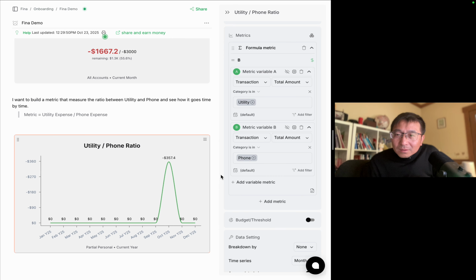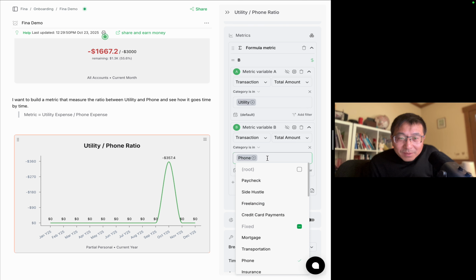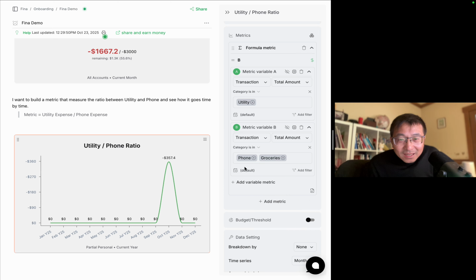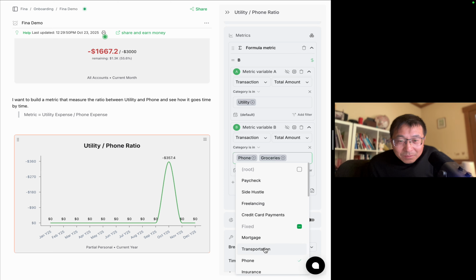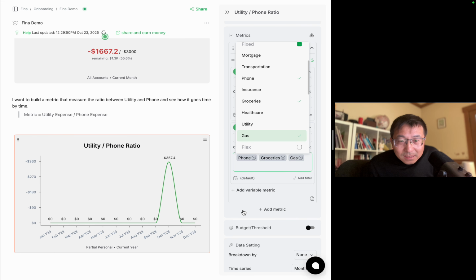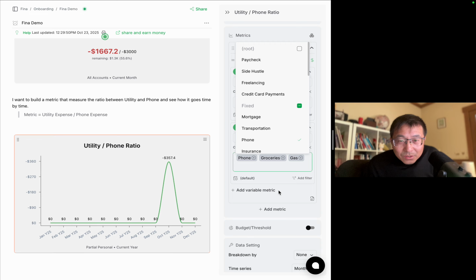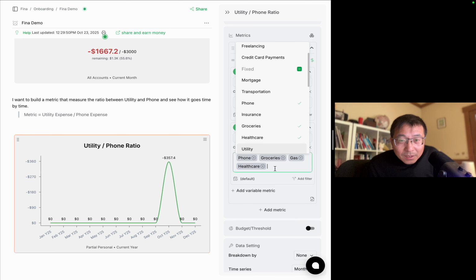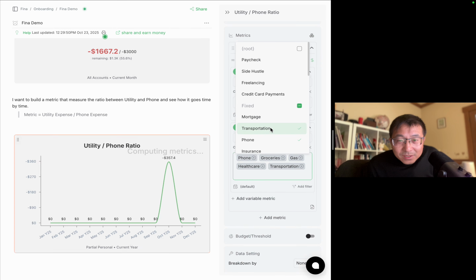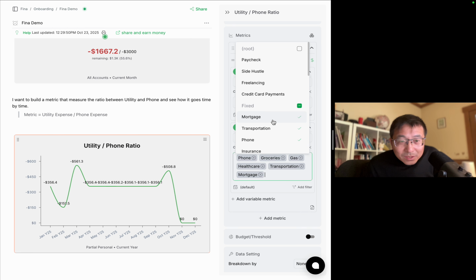Looks like we picked the wrong category. Let me just pick another category. Sorry about that. Yay! Transportation. What about transportation? Grocery maybe? Utility versus grocery. Alright. Grocery is empty. What about gas? Gas is empty too. What about healthcare? Oh man, I don't have anything for this. Transportation. Mortgage. Oh, I do have a lot of mortgage.